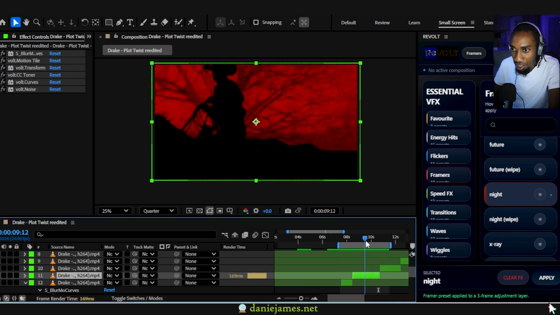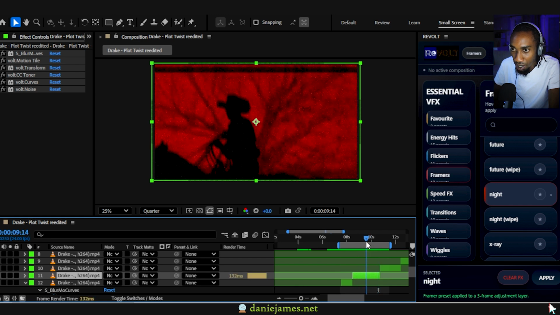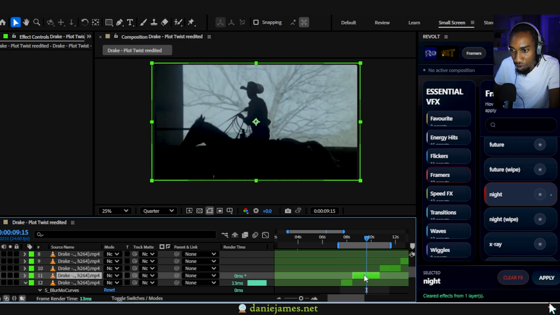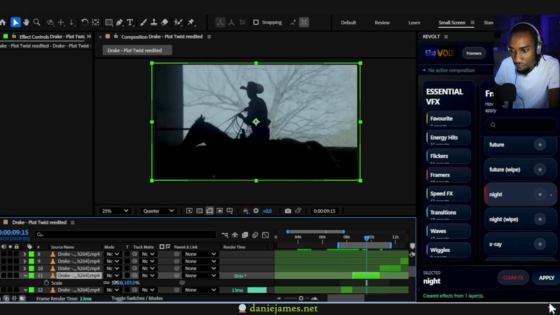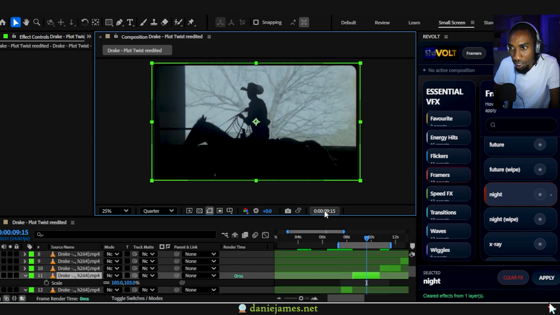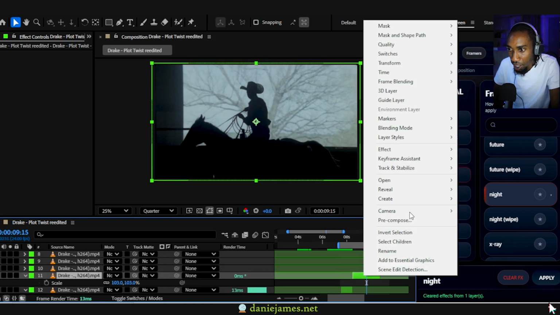I know why we are seeing these lines over here. Let me just clear all the effects. It's because this clip is a bit zoomed in. It's scaled in up to 103, just because the normal clip has these edges around.